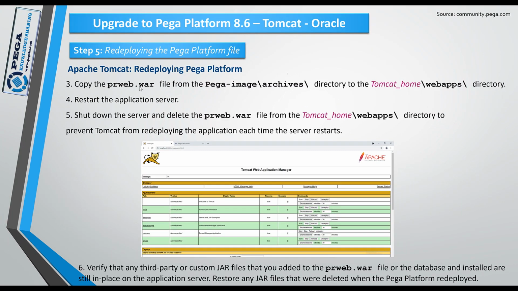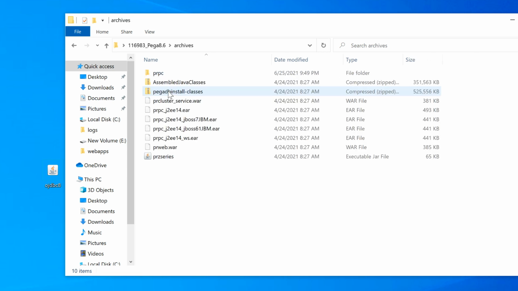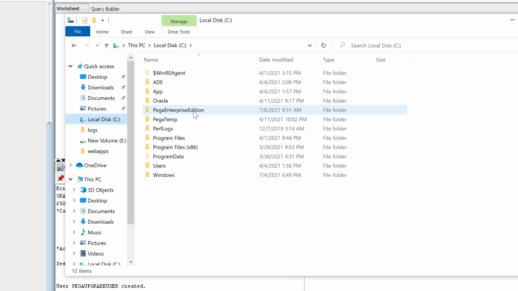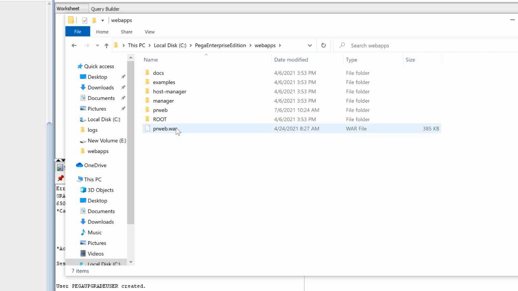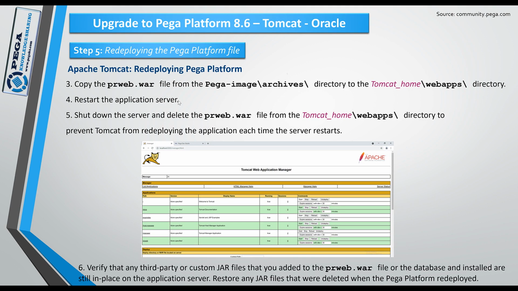Now copy the prweb.war file from the distribution archives folder directly to your Tomcat home webapps directory. Under the archives directory, under C drive, this is my Tomcat directory. Under the webapps directory, you can paste it here. Now restart the application server. Once the server is up, you can shut down the server and delete the prweb.war file from the webapps directory to prevent Tomcat from redeploying the application each time the server restarts.